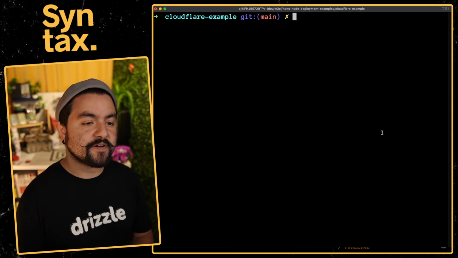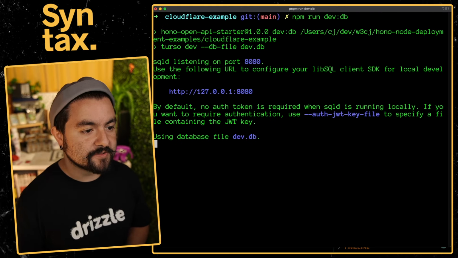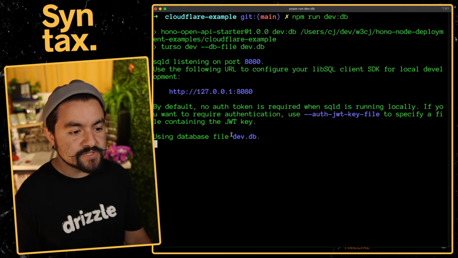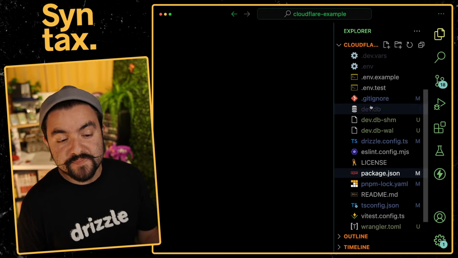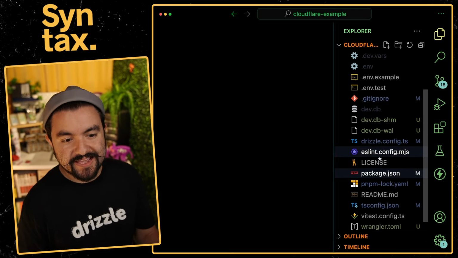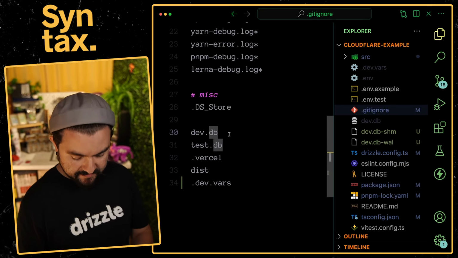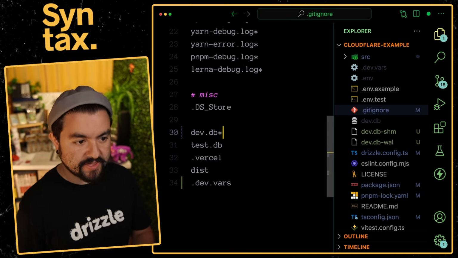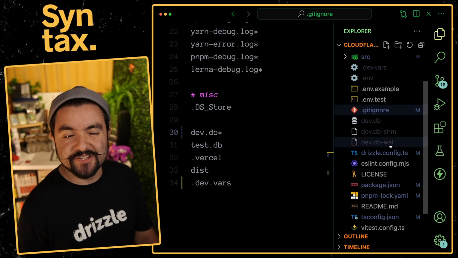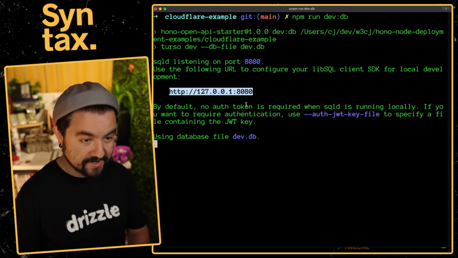But now if I run npm run dev.db, that'll start up the turso CLI and then use that specific database. Now, when you spin up the turso dev instance, it actually creates some files next to your database. We're going to need to make sure that we ignore those as well. So in our .gitignore, I'm just going to do dev.db.star. So that way we don't commit that extra stuff to Git. And so now I can use this URL to connect to it.